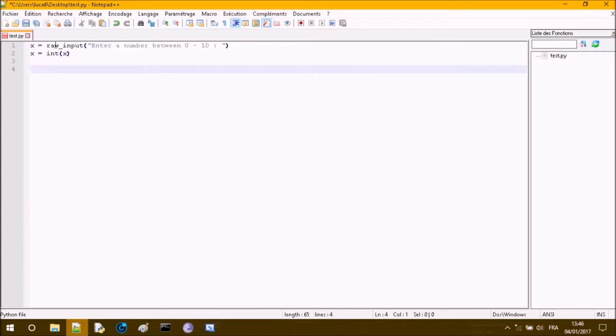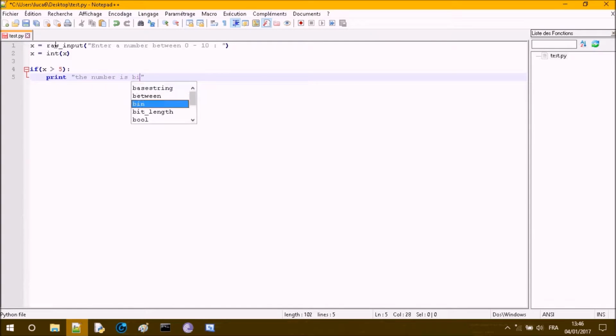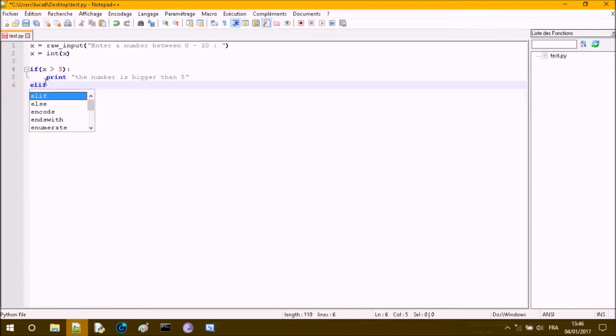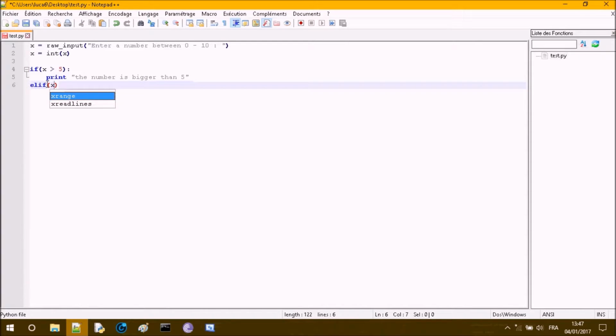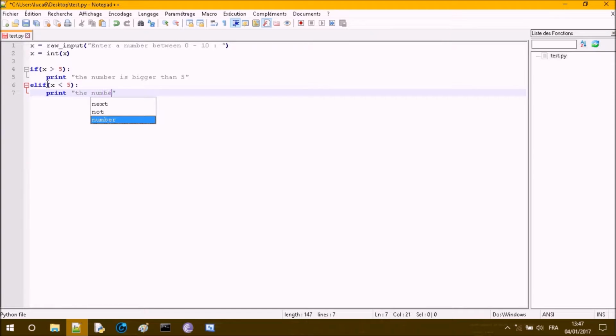Now it's in this part that we would like to check if the number is bigger or smaller than 5 or equal to 5. So, if x is bigger than 5, print "the number is bigger than 5." Then elif. The second time you use an if, right after the if, it's not going to be if but elif. Well, that's how it is. So elif x is smaller than 5, print "the number is smaller than 5."